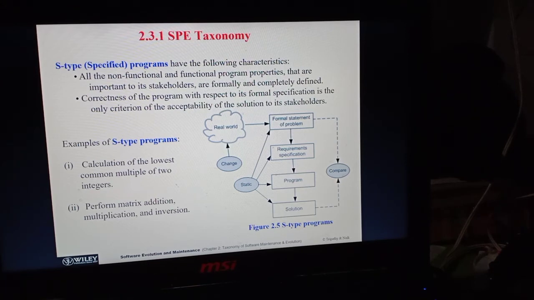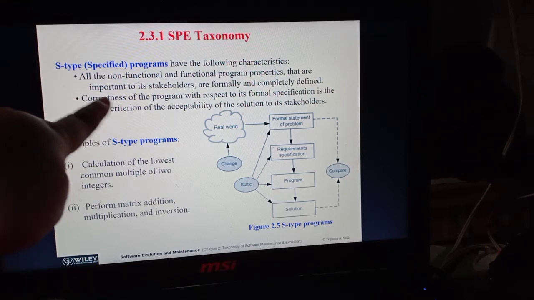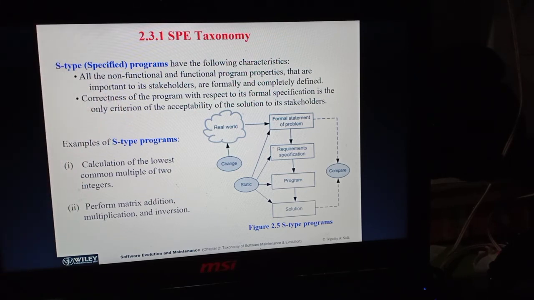So we refer to this as a specified type program, where the correctness of the program with respect to its formal specification is the only criterion of the acceptability of the solution to its stakeholders. Like the example I gave, 2 multiplied by 2 is 4. You cannot simply change it, because that is the formula, that is already specified. No one can change that. For example, the calculation of the lowest common multiple of two integers, or performing matrix addition, mostly calculation. There is no other way, no changes. So it is specified, and you need to make it stay like that.